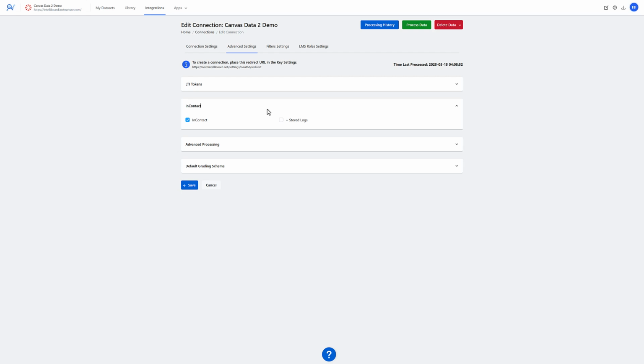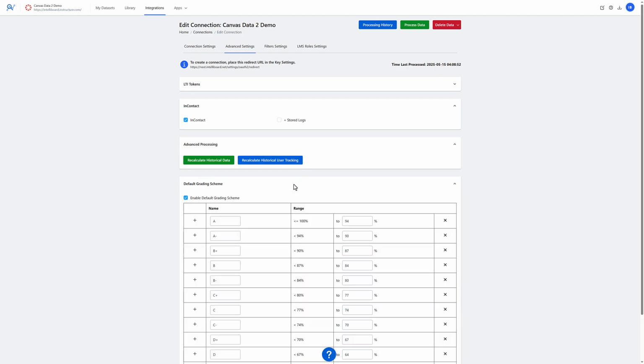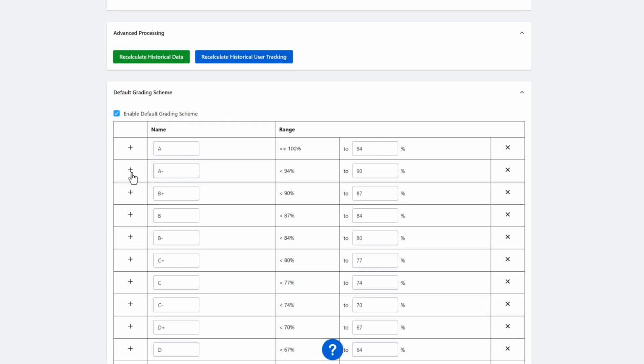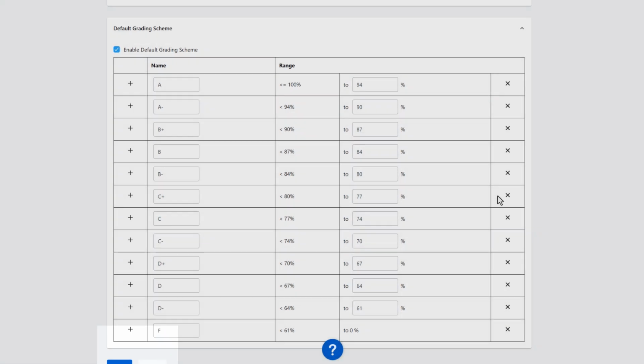Under Advanced Processing, we have options for historical data and user tracking. And the default grading scheme allows you to change the value of a letter grade compared to the point percentage grade. Here you can see an A corresponds to anything with a grade of 94% and above. And if you'd like to add another line to this, simply click the plus or click the X to remove. And as always, click Save or Cancel when you're done.